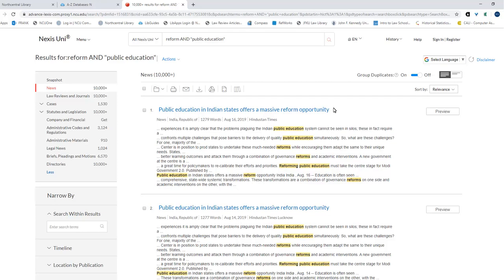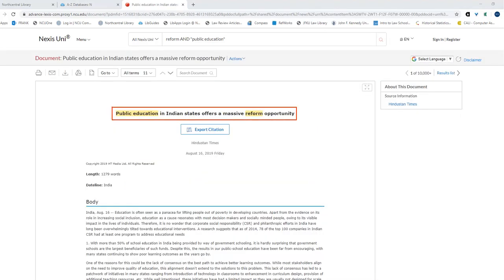Clicking on a document title will take you to the full text. The full text will display the document title, the publication source, the publication date, copyright information, source type, word count, and the body of the document. Within the document, you can also export the citation, print, email, download, or save the document to your Google Drive account. If printing, you can view the document in a printer-friendly view as well.